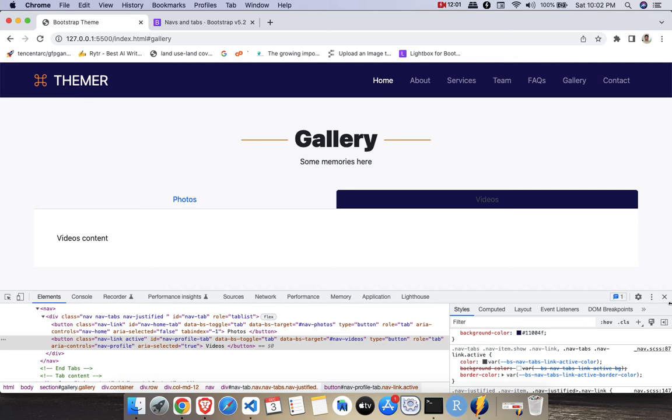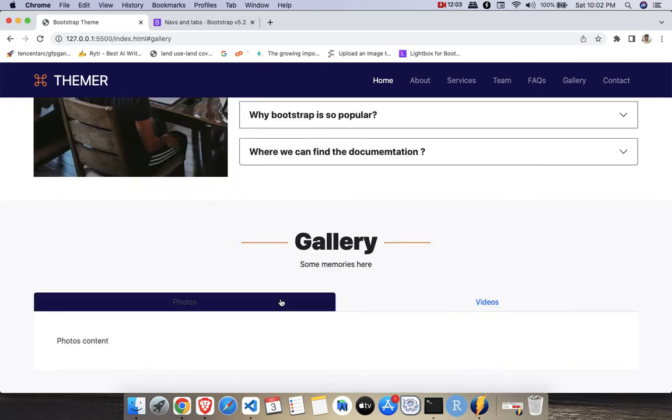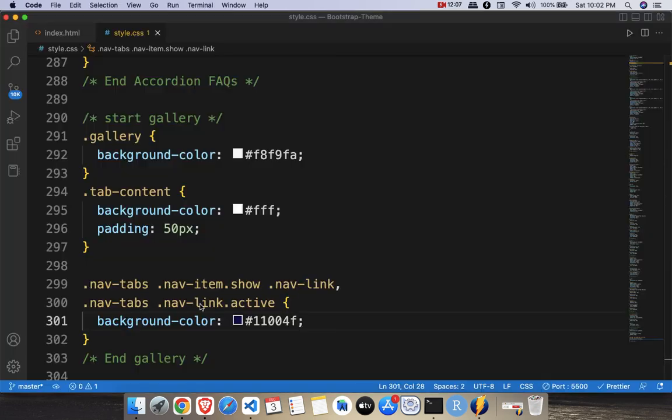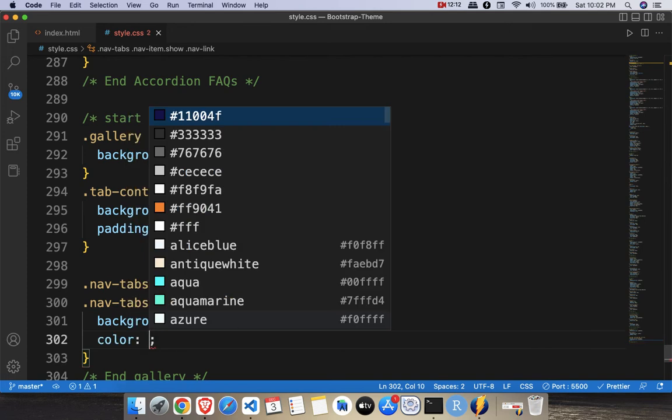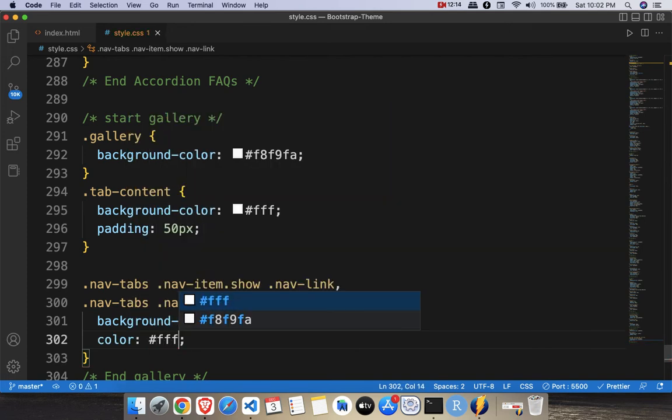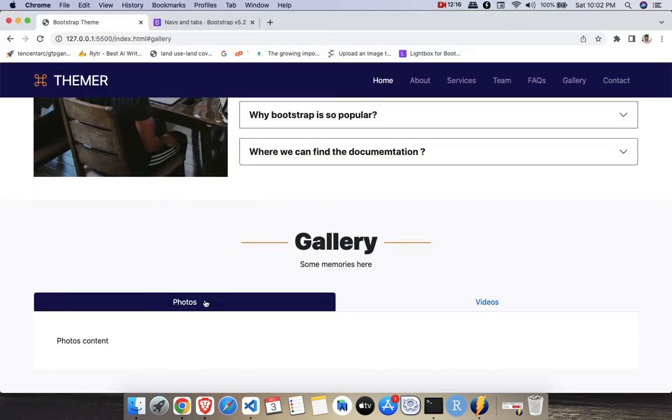Now you will find that the background color of the active tab is blue, but the font is not visible. So whenever it is active, this is the background, and the color of the text which I want is white. Now check the active tag having a background color as blue and the text as a white color.